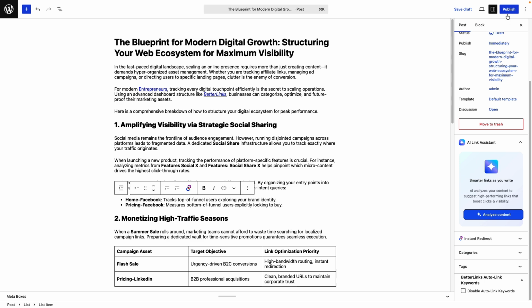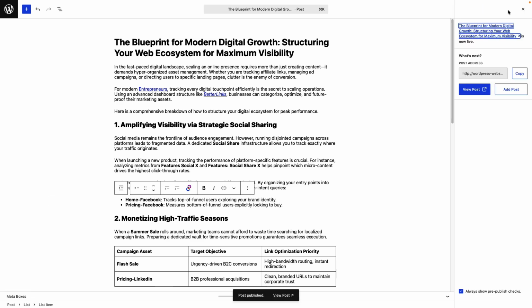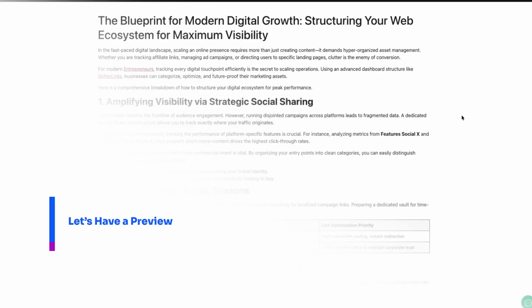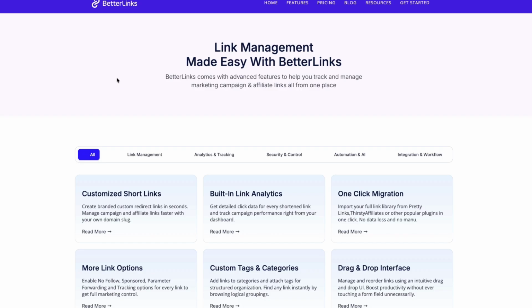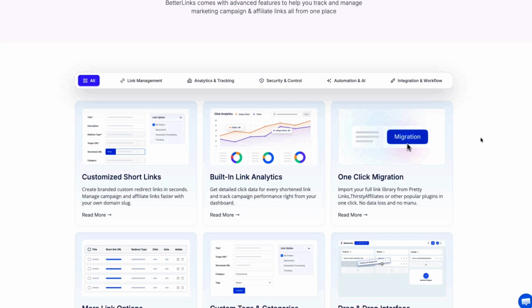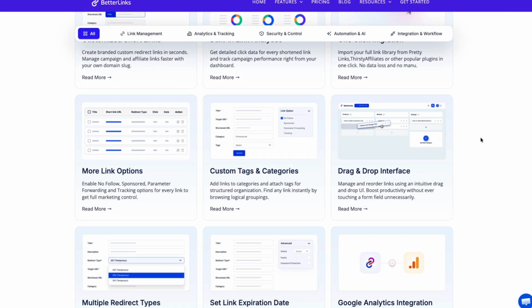Before closing the editor, make sure to save or publish your post or page. Preview your live page to check that the links are added correctly. That's how easily you can automate your internal linking strategy and optimize your URLs using the AI Link Assistant in BetterLinks.